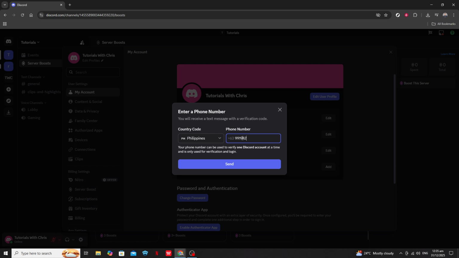Discord will now send a text message with a short verification code to the phone number you provided. This can take a few seconds, so be patient. When the code arrives, switch back to Discord and enter that code into the verification field. If the code is correct and still valid, Discord will accept it and link your phone number to your account. You should see a confirmation message and your phone number will now show as verified in your account settings.